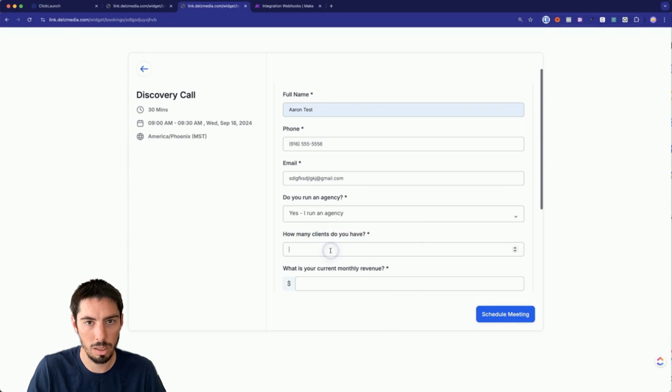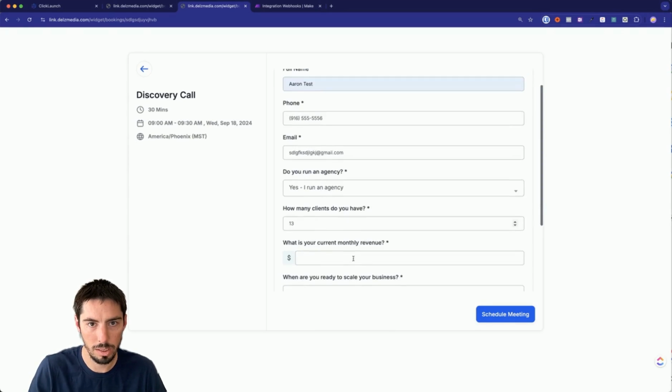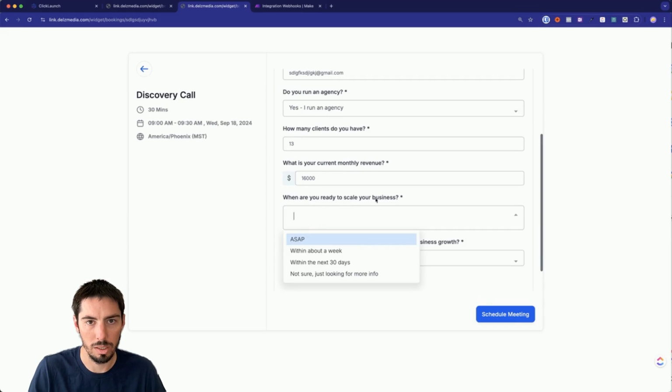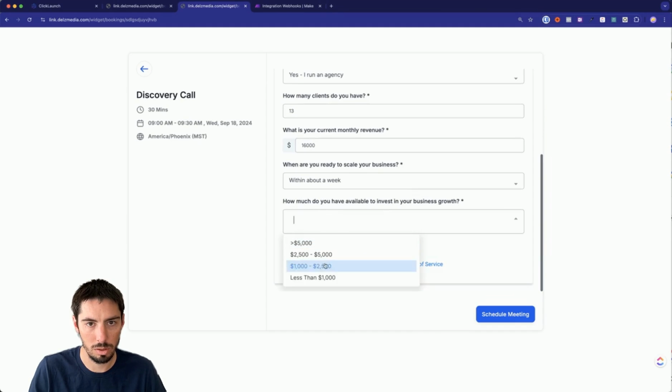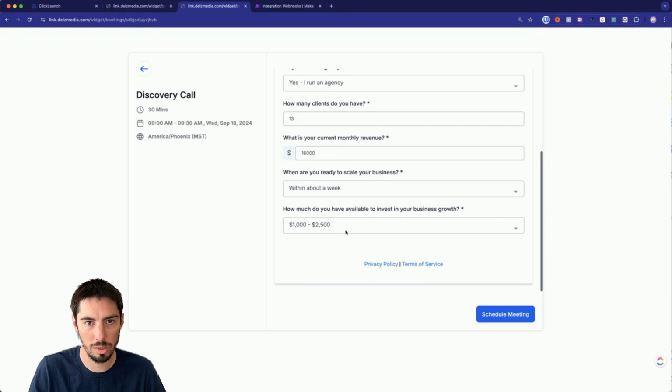We'll say, yes, I do. How many clients? Say 13. Monthly revenue. Let's go with 16,000. When are you ready to scale your business? Let's say within about a week. And how much do you have available to invest in your growth? Let's go 1,000 and 2,500. Okay, so now I answer the questions.